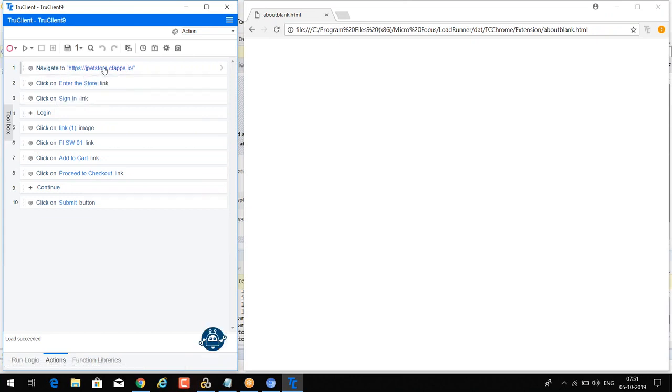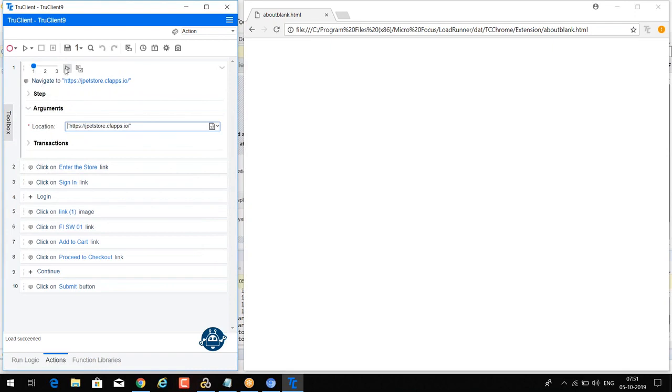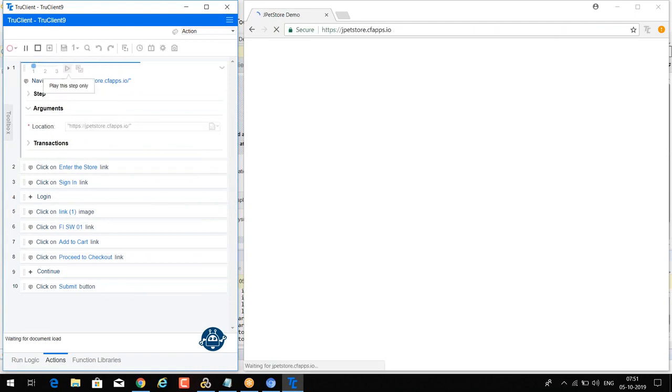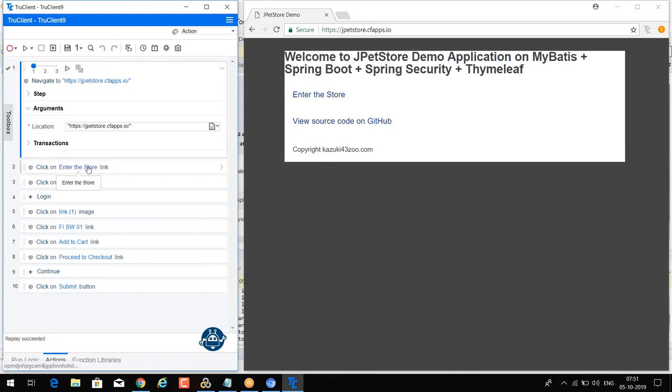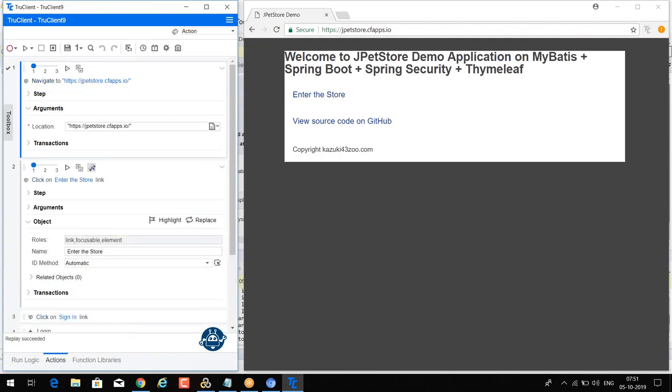Suppose I'm just playing this step only, I'm just launching the application. So here we have launched. Now click to enter the store. So we have to expand. If any failures are observed during the replay, then we first have to highlight the object. So this is the object.